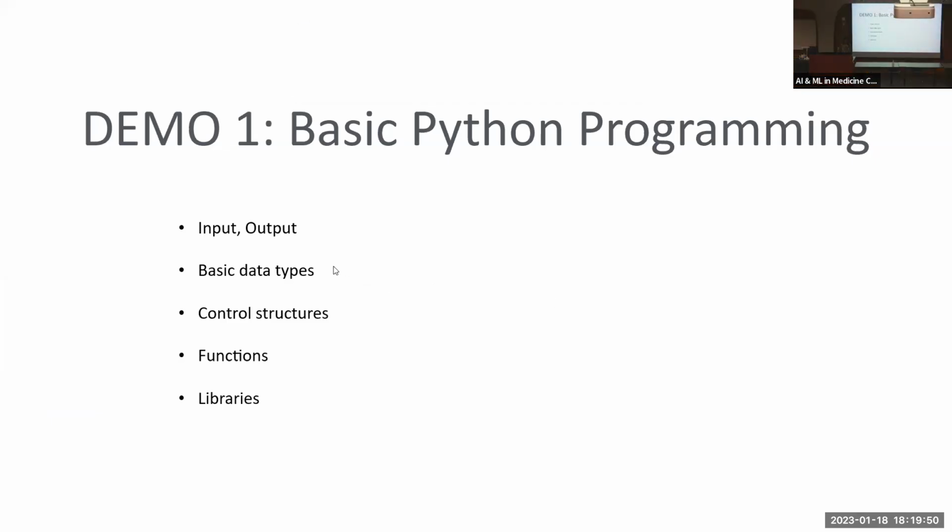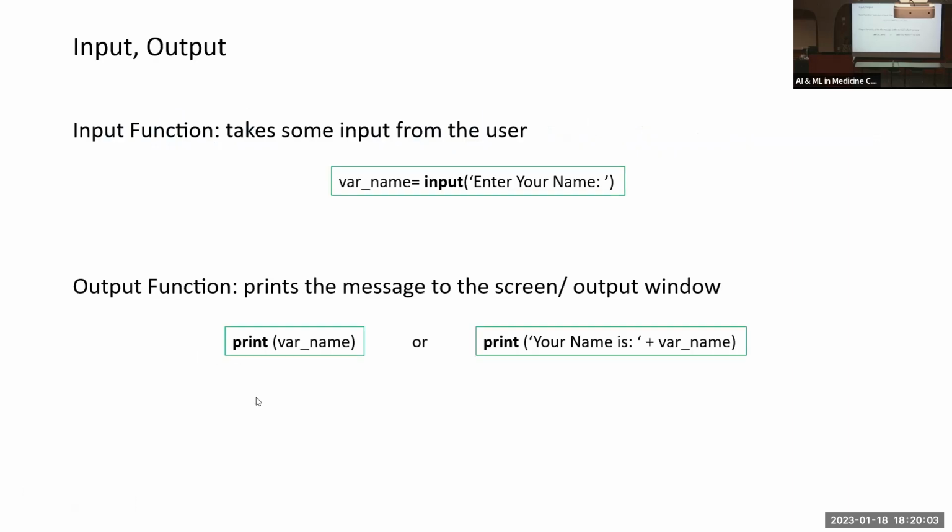Today we will see these 5 things: how to take an input in Python, how to print something, then some basic data types, control structures, function, and finally, introduction to Python libraries. So let's start with simple input and output. If we want to take input from my keyboard using a Python program, I need to write input. Input is a predefined Python function that takes input from my keyboard.